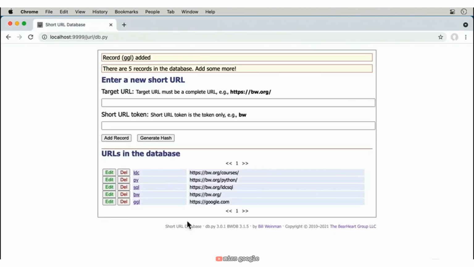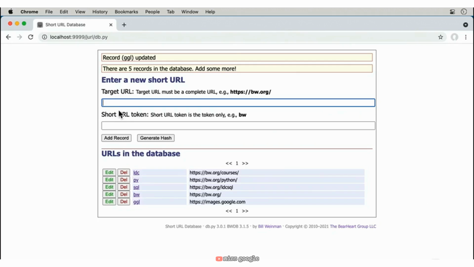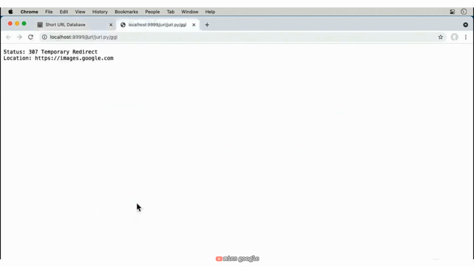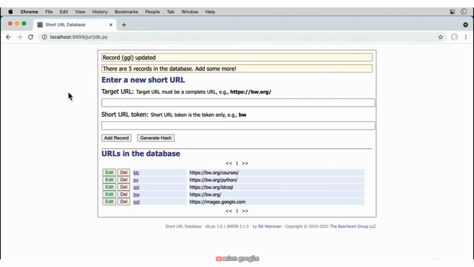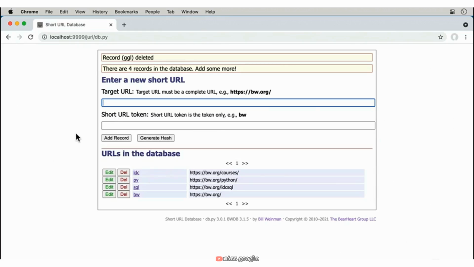But in any event, we've added a record. We can edit that record here. We can change the URL. So say maybe I want it to go to images.google.com, and I can update the record. And now when I click on that, it sends me to images.google.com instead of just google.com. I can also, of course, delete it. And when I press delete, I get a little confirmation. I say confirm delete, and the record is gone. So we have the 4 functions of a CRUD database. We've got create, read, update, and delete.